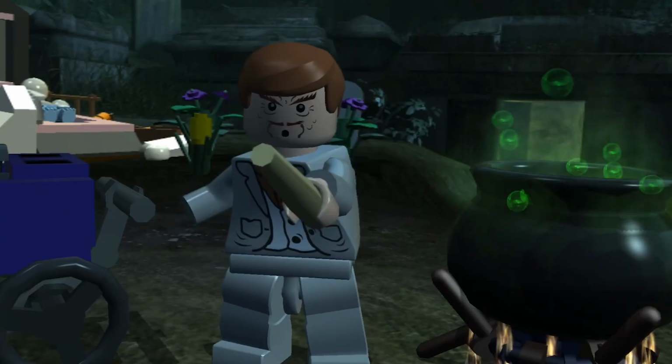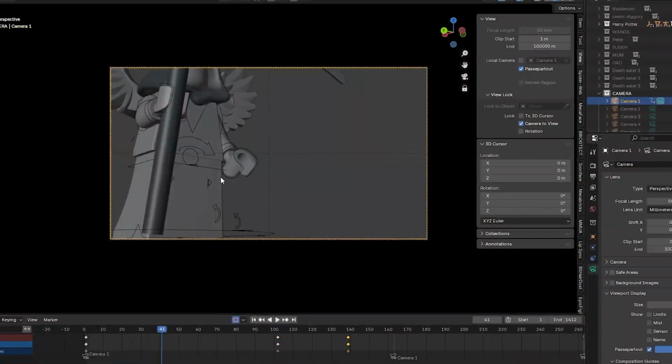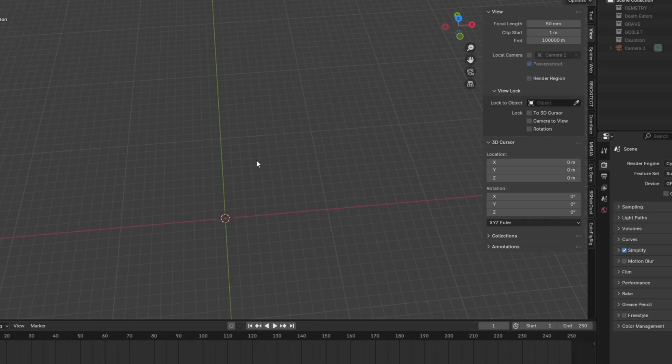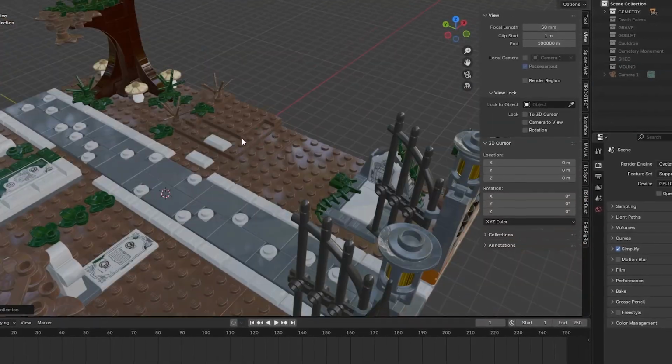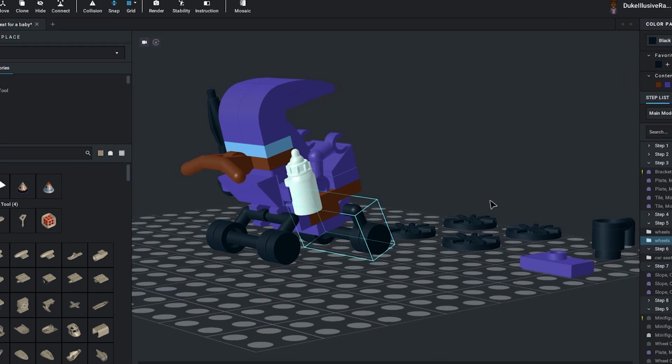The visuals, the tone, the way it handles some of the darker moments. It's actually a really good game and it gave me a lot to work with for this project. This animation involved a lot of kit bashing, pulling together elements from different LEGO sets, MOCs and custom builds to create a graveyard environment that felt right.